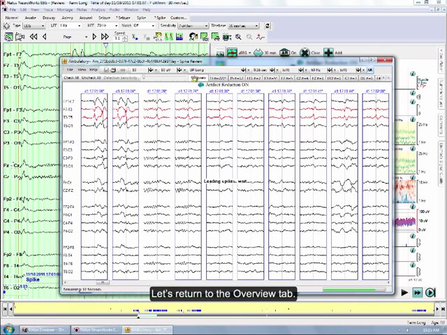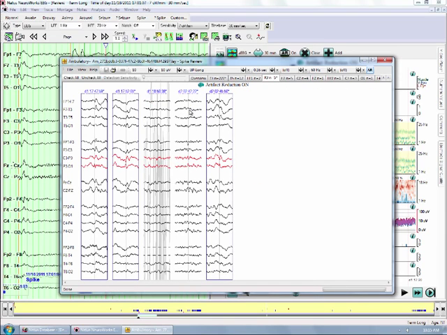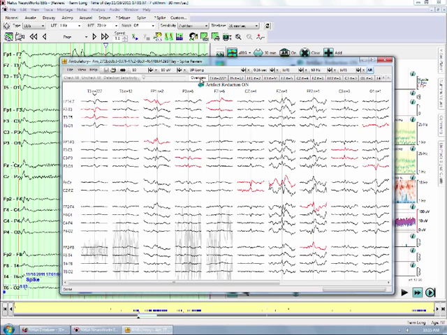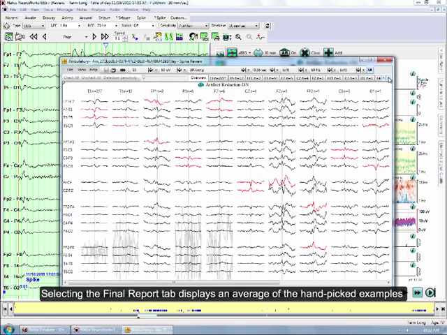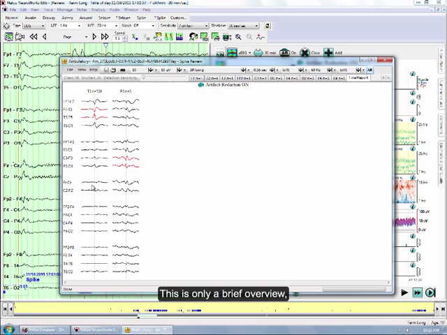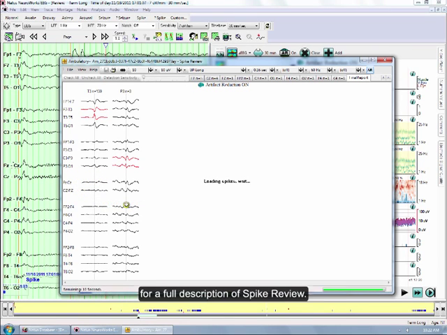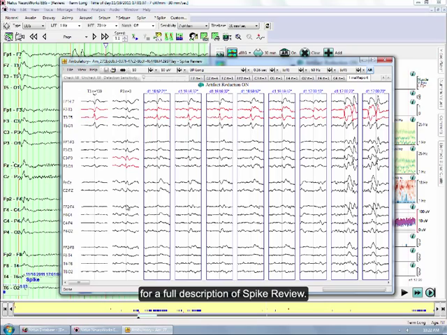Let's return to the Overview tab. From here, other spike foci can be selected for review. Selecting the Final Report tab displays an average of the hand-picked examples and optionally the 1-second snippets as well. This is only a brief overview, so be sure to view the screencast by Dr. Mark Scheuer for a full description of spike review.